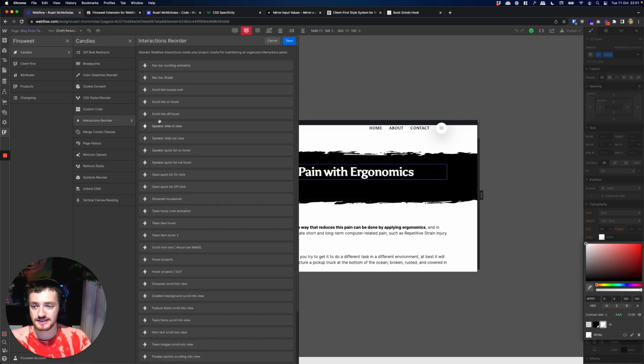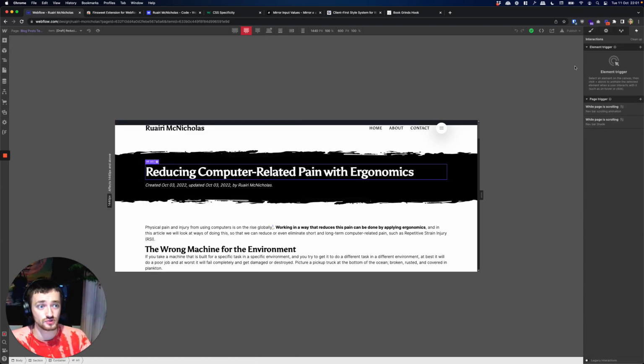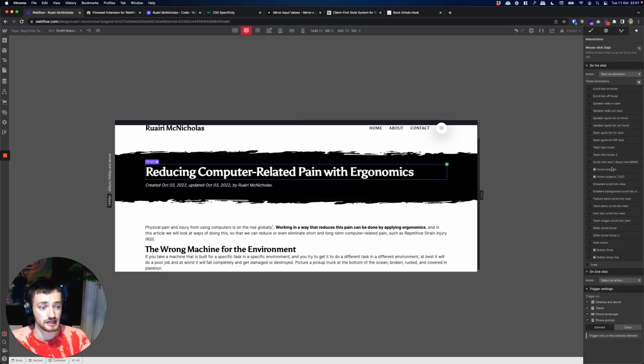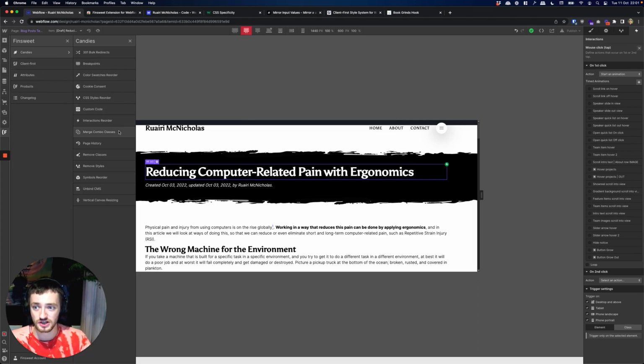Interactions order is the same as the color swatches reorder. It just allows you to reorder your interactions over here, your custom animations. So again, the larger a project grows, the more of these you can end up having. Sometimes they'll be scattered. Maybe you want them alphabetically. Maybe you want certain interactions grouped together because you use them together. Same with the color swatch. They're just listed in the order that you add them in. So again, handy organizational tool for tidying up your project.